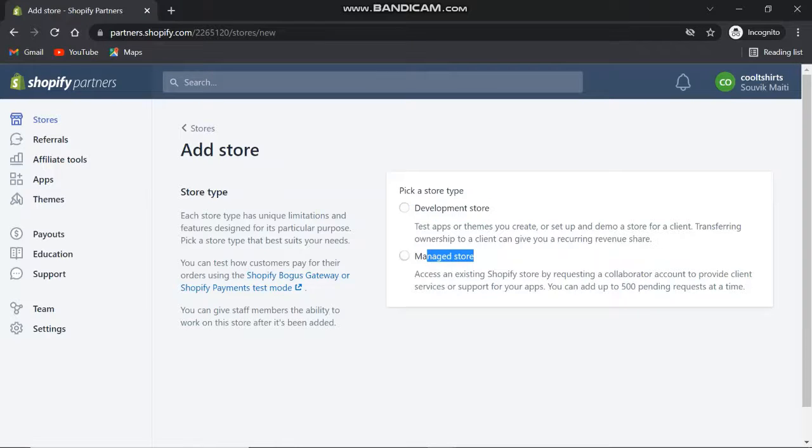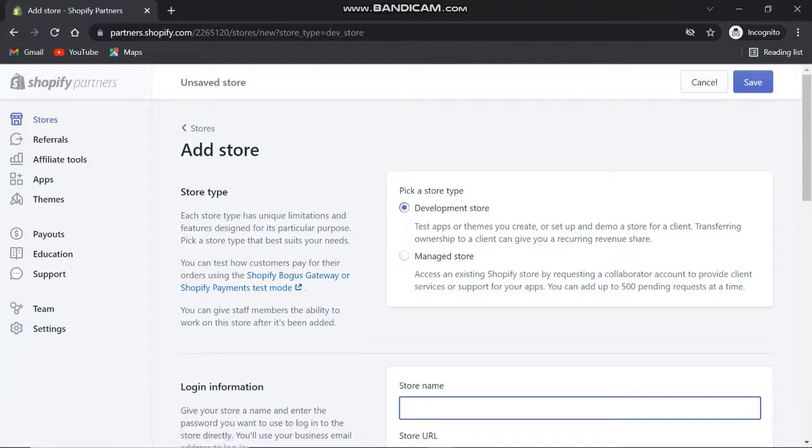So what is development store? Test apps or themes you create and set up a demo store for a client for all these things. Managed store is to access an existing Shopify store by requesting a collaborator account to provide client service. So this is for an existing store. So you don't have to select managed store. You just select development store.